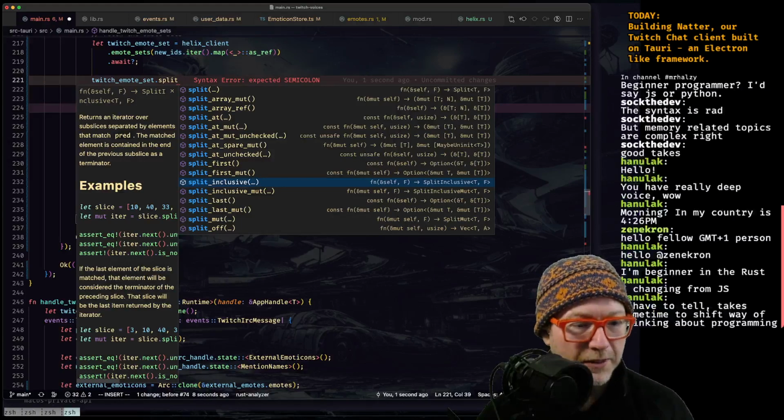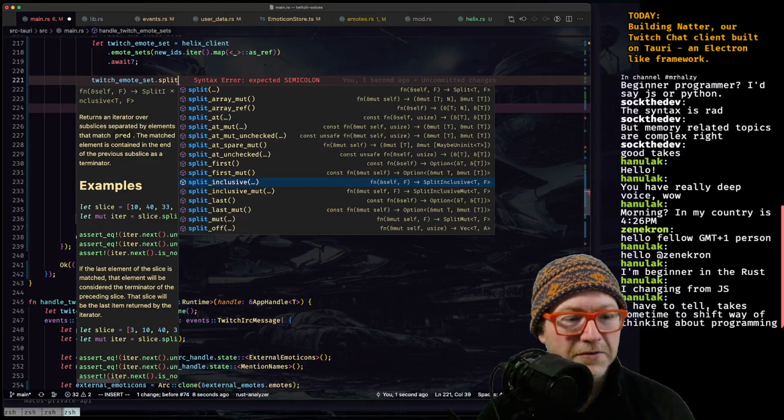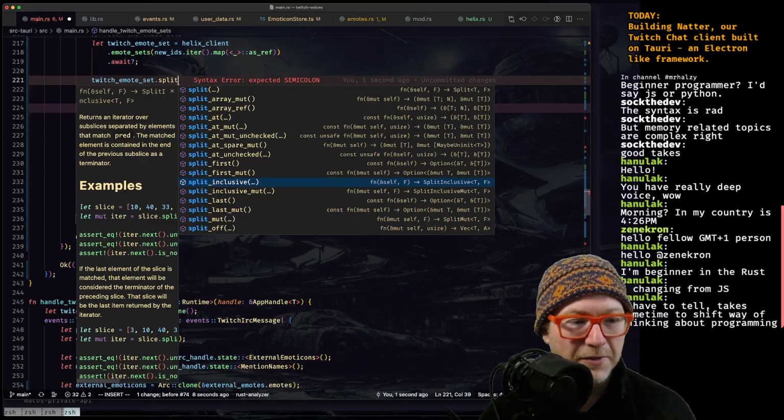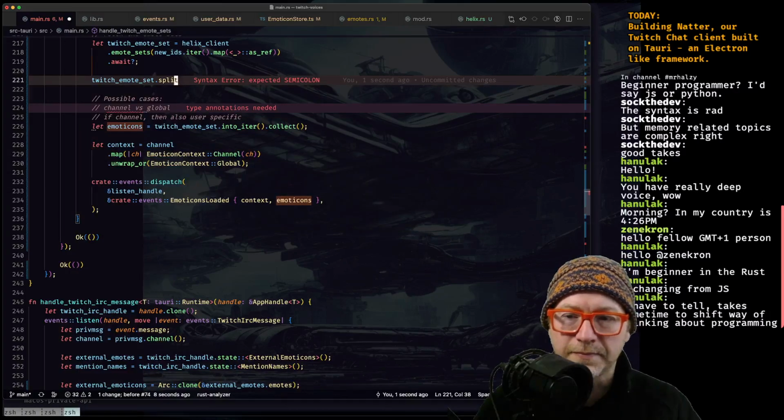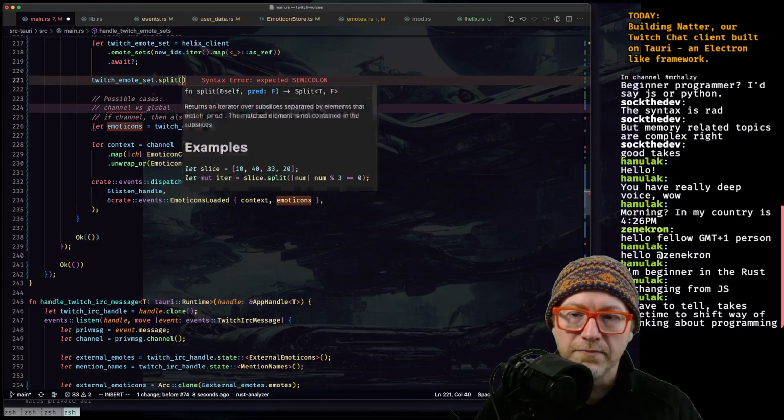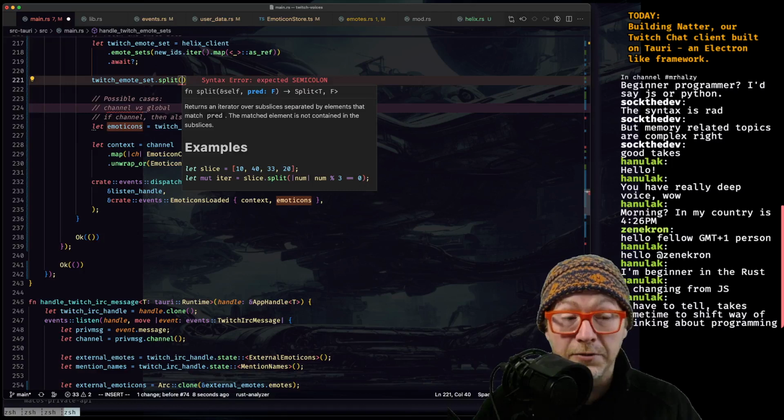Oh, you're a beginner in Rust. Changing from JavaScript. Take some of the shift away of thinking about programming. Interesting. How has that journey been? And do you know any other languages?